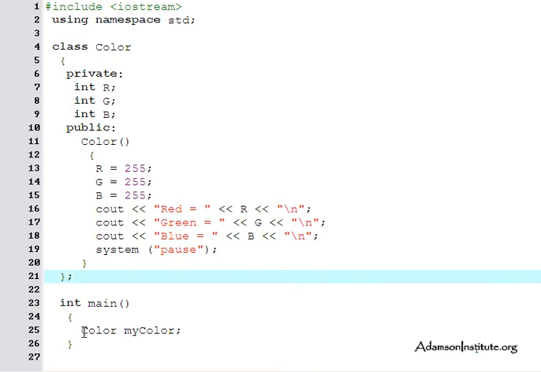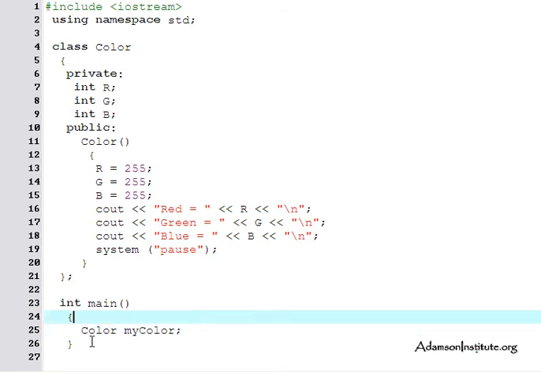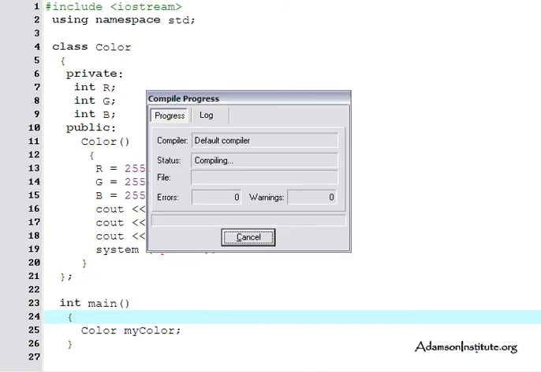Like, here's the name of the class, and here's my object that I made. All I have to do is just make the object. I don't have to do anything else. Notice there's nothing else down here in main, and it will make the constructor happen. So let's go ahead and try it. I'm going to go ahead and compile this here.